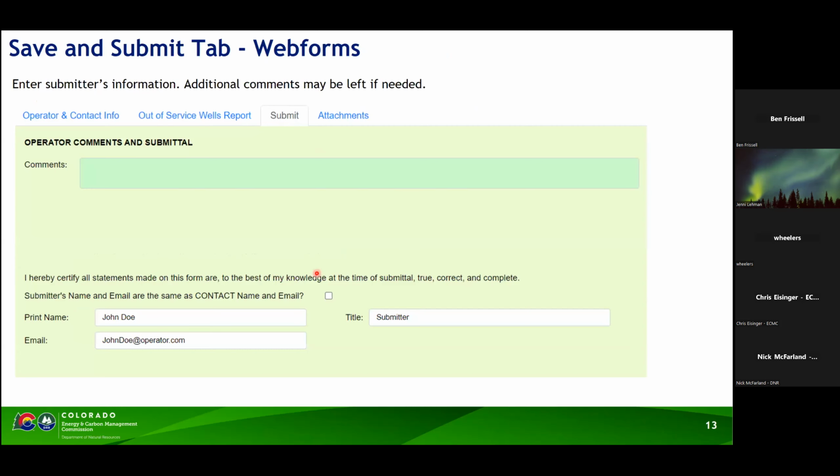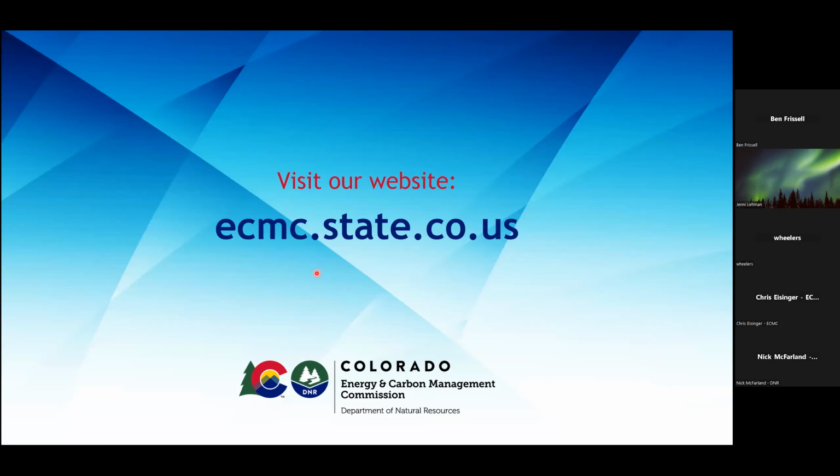Last is the Save and Submit tab, as we have on almost every web form. Any comments that you have that didn't land somewhere else, feel free to put them here. And that's all. If there are any questions, let me know.